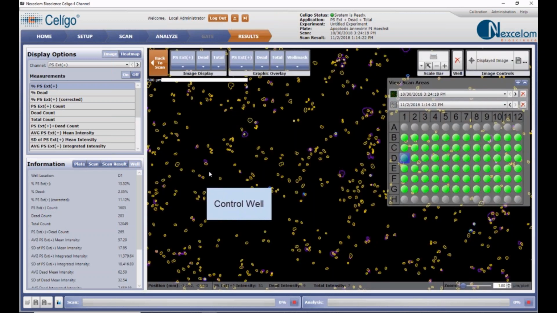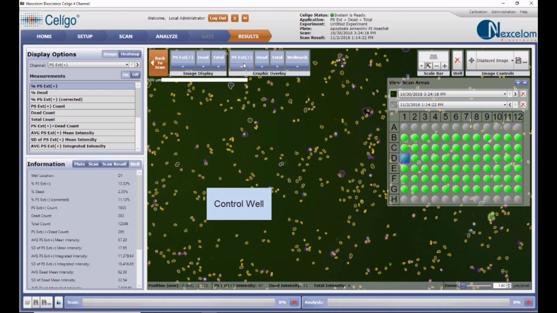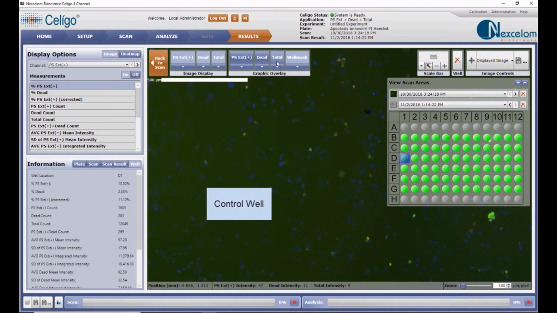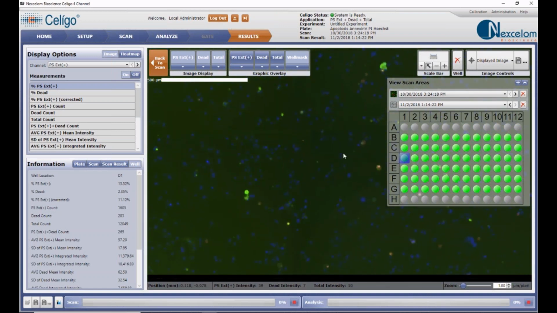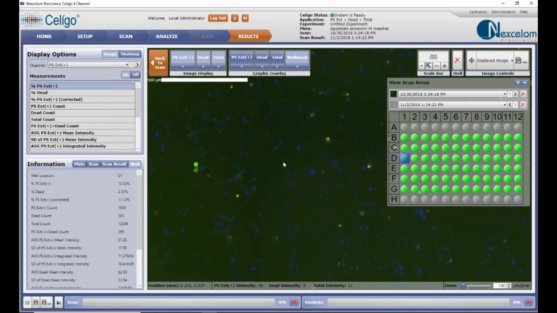Here we have a control well that you can see that we're properly detecting the cells, and it looks very similar. There's some cell surface staining going on. Some of these cells are going through their own apoptosis induced. Looks very good.